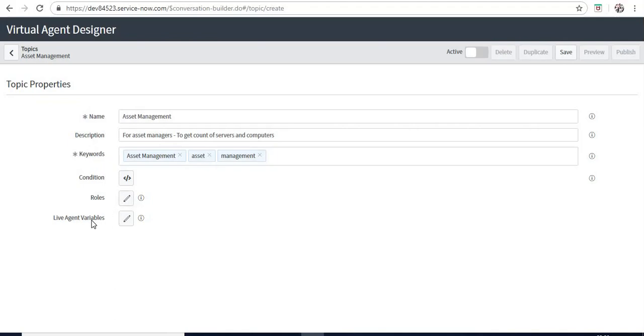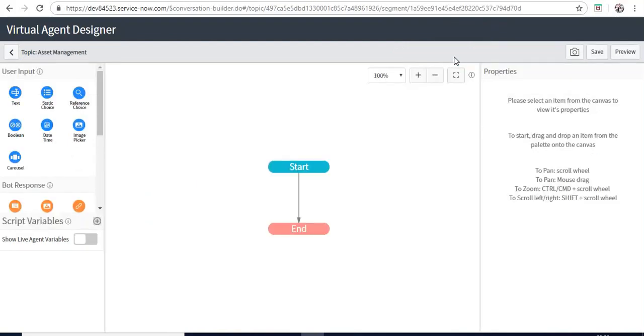The live agent variables are like the scratchpad variables in workflow, so these variables can be used anywhere in the topic if we want any value to be used there. I will just save this topic and make this topic active, and I'll click edit topic flow. A nice window comes up with the start and end button, and if we would have defined our live agent variables, they would appear here. As of now there is nothing.